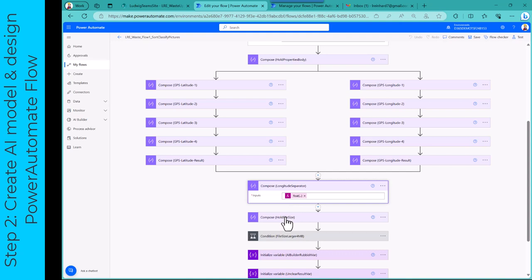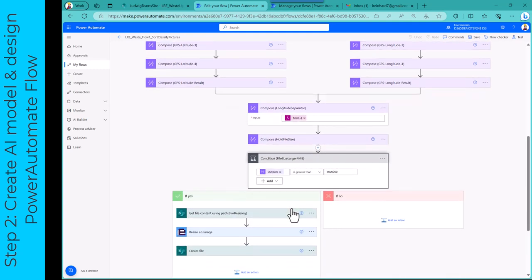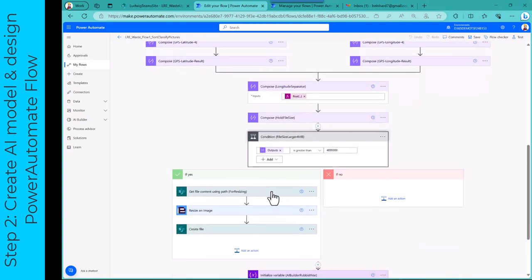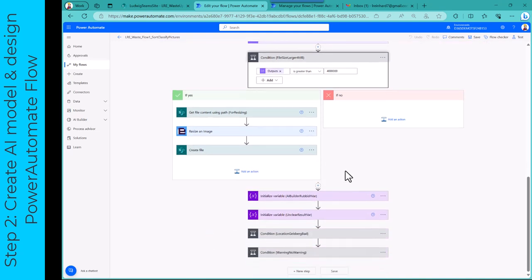Then the other thing that I mentioned is the file size. Later we will see that we use the AI builder, and the AI builder has a limit of 4 MB pictures. So I had to hold the file size from the properties and then check first, hey, is this file larger than 4 MB? If yes, then resize it and create the file or overwrite the file with the same name. If not, then just go on.